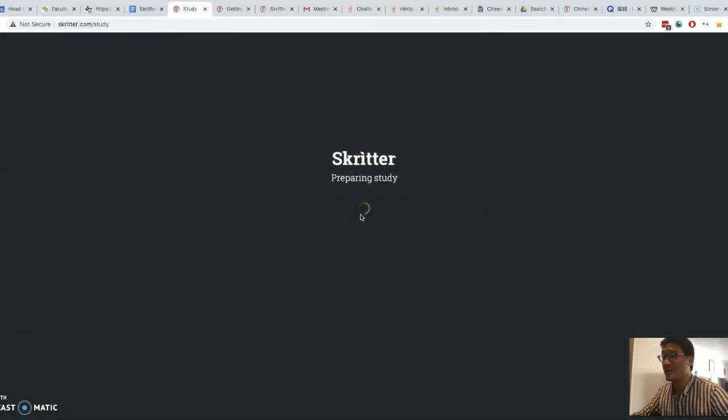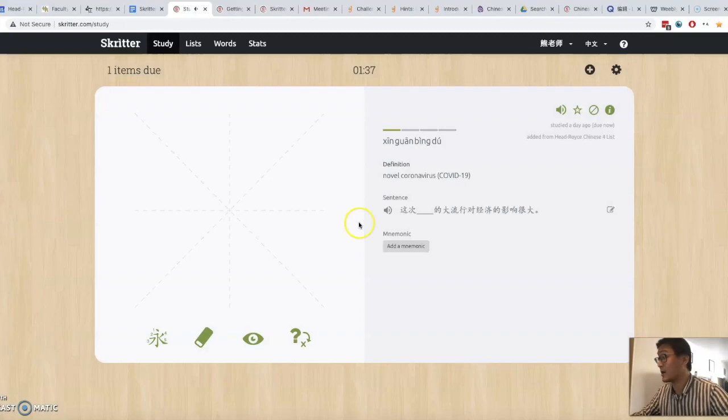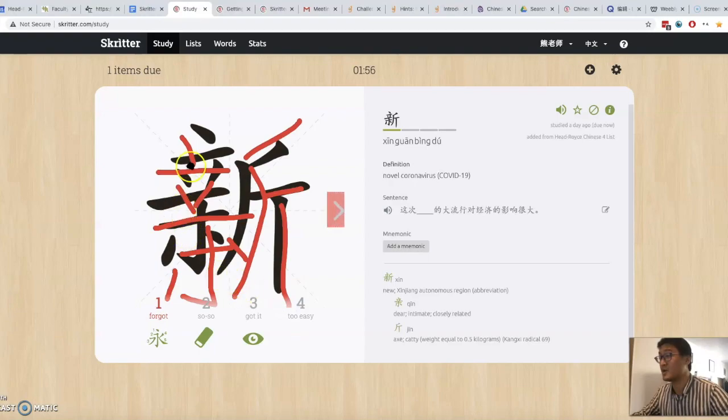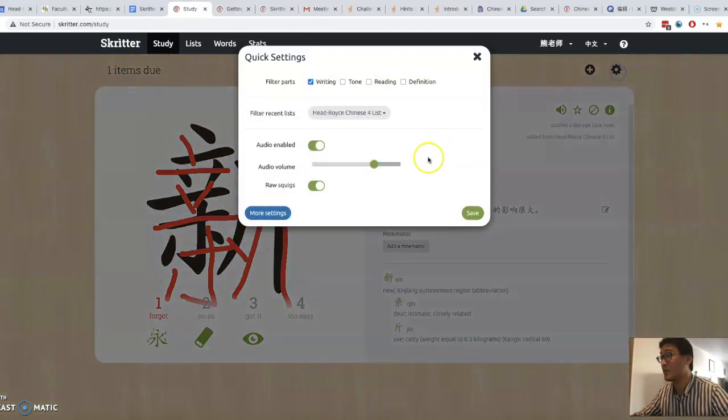what happens is it will not give you that crutch. So you can still see the word, and you can still practice it and stuff. 新冠病毒. But you have to write it yourself. Sean also did not write this very prettily. And you can kind of see what you wrote versus the real version. So this is really good writing practice if you want to practice writing.